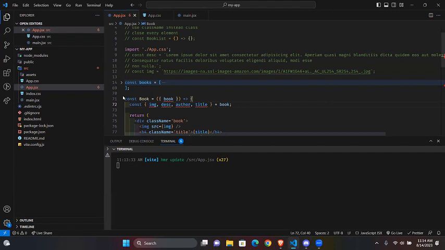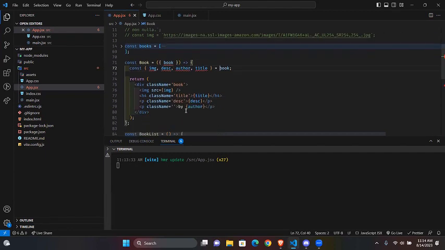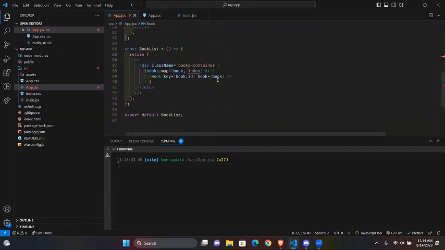So what most people do is that when they destructure here, they now go inside and start doing book.img, book.description, that kind of stuff. So it all depends on what you're comfortable with, what you want to do. So that is one way; you can pass book like this.